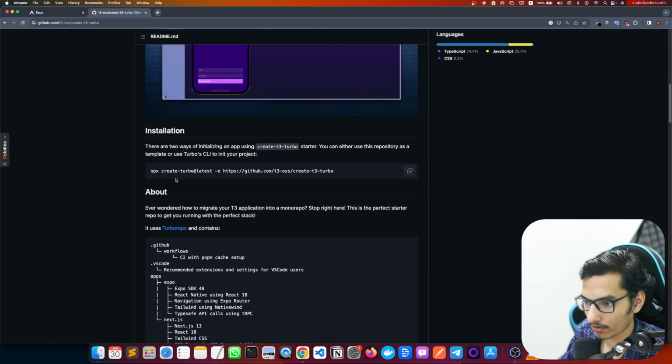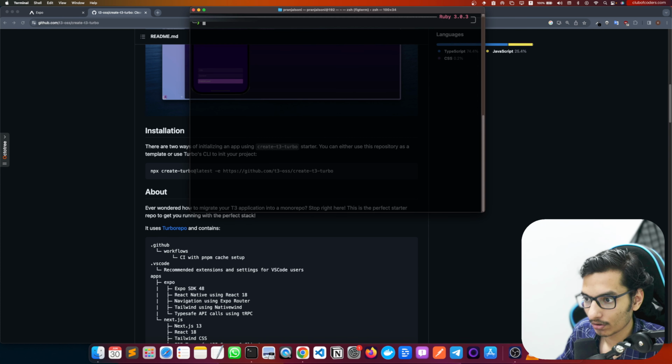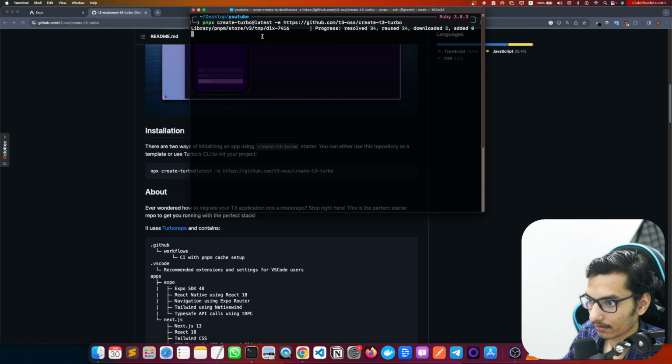To install this project, we can use this command. Copy this command, open a terminal, go to your directory where you want to initialize this project. So we want to go to desktop. I want to go to YouTube and I will create my project over here. I will use PNPM because it helps me to save my disk space. You can search more about why PNPM is better than NPM or Yarn. Then I will use pnpm dlx create-turbo at the latest, and it will use this link to fetch the repository. So hit enter, it will create a new project.